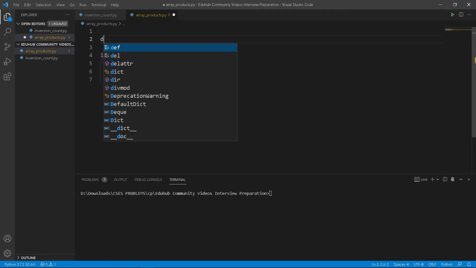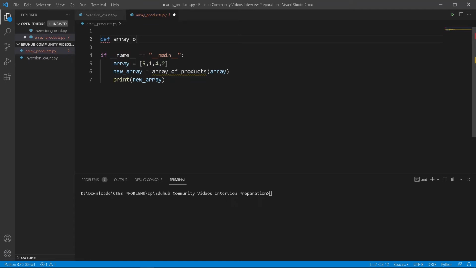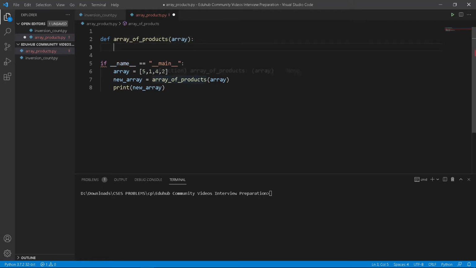I'm left with defining a user-defined function. So define array of products, and then my array argument is passed. This is something which, when explaining to the interviewer, you have to say: when I'm passing it here, this is an argument, because I'm passing it at the time of the function call. But up here, when I'm writing array, this is known as a parameter. I hope I have not mixed up those two terms. If I have, you can correct me. So I think that makes sense.